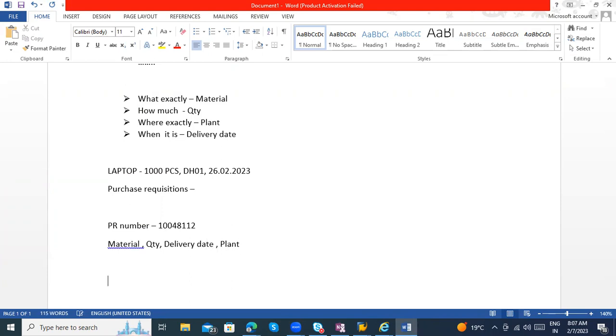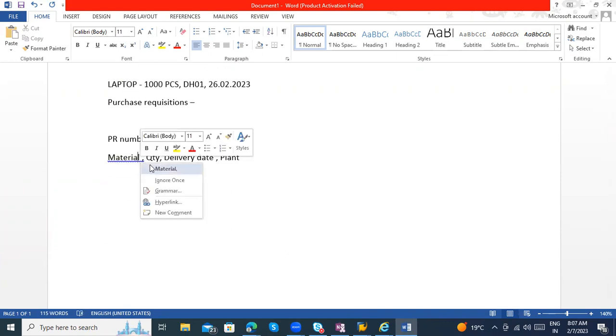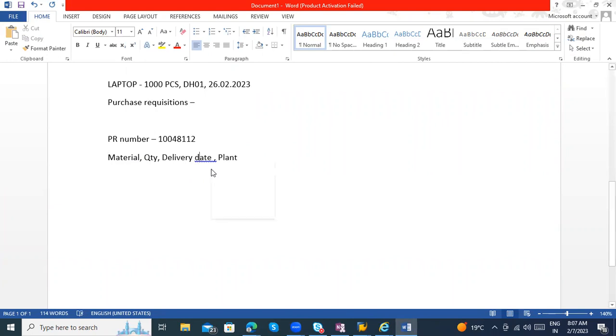So is it sufficient to create a purchase order? Is it sufficient for the creation of a purchase order? We have the material, quantity, and delivery date. Generally, if you want to create a purchase order, what is required?